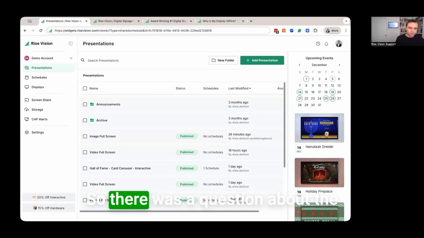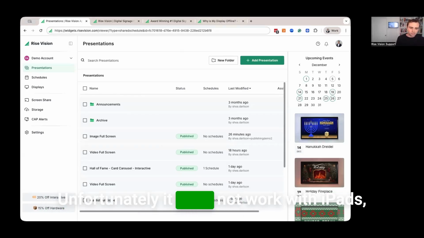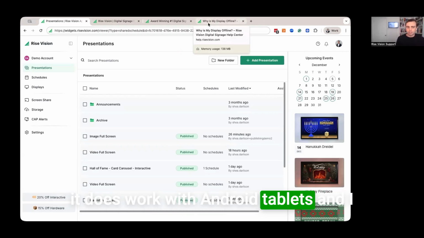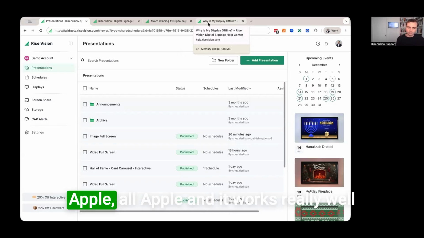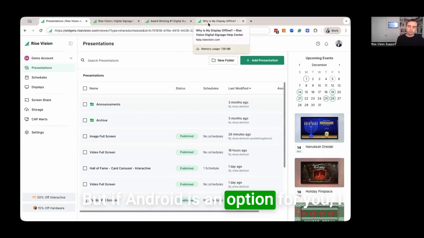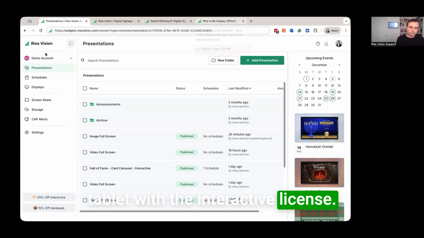Okay, so there was a question about the interactive license and if it works with iPads. Unfortunately, it does not work with iPads, but I will share that with our product team. It does work with Android tablets, and I have seen people doing that because we do have a player for Android. So I know some organizations are all Apple, and it works really well with the rest of your IT infrastructure. But if Android is an option for you, I would definitely look into Android tablet with the interactive license.